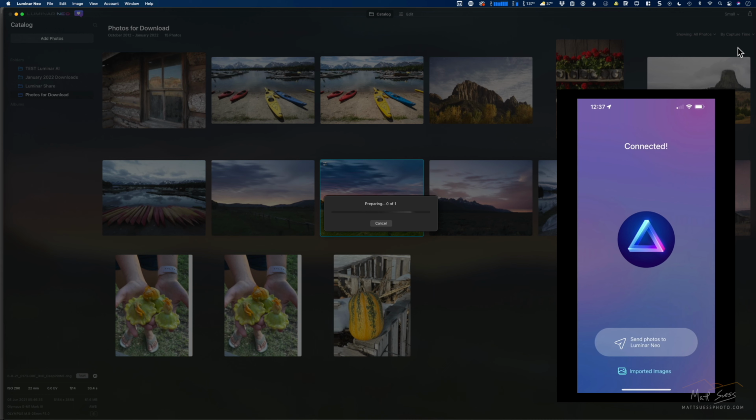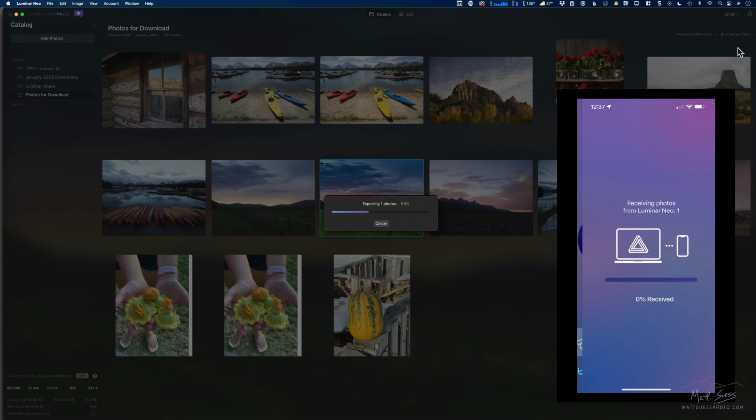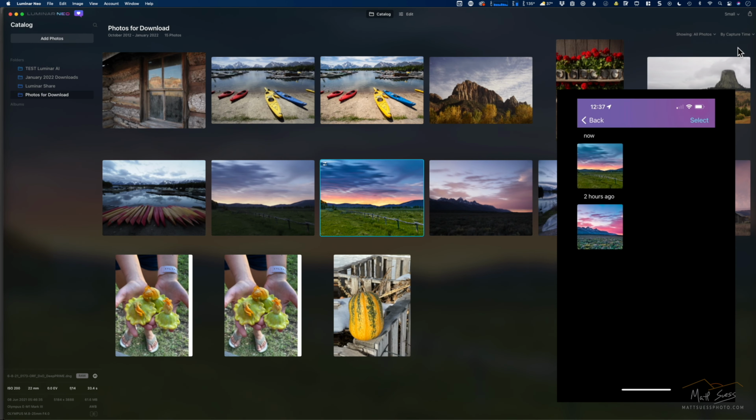So it's only a 20 megapixel RAW file. And we can see that's how long that took to come on over here. Now in the app, we can see the two photos that I've sent over from the Luminar Share. Now let's go ahead and send this photo somewhere.